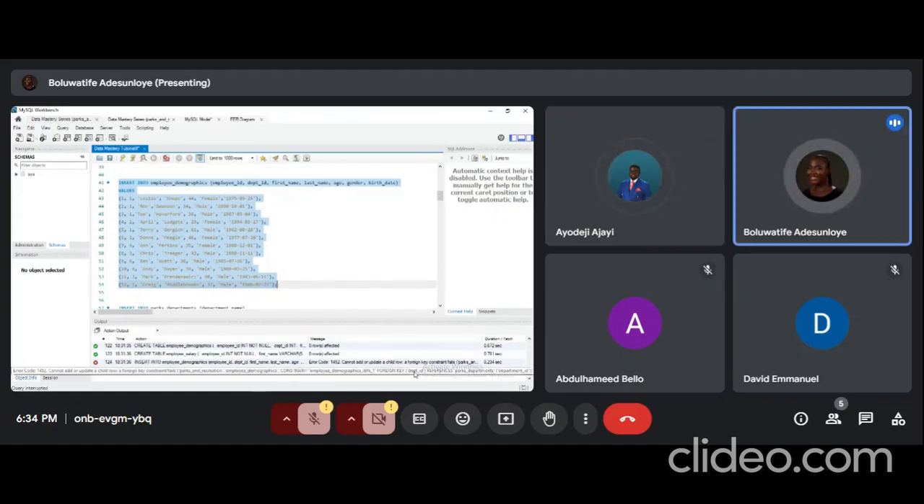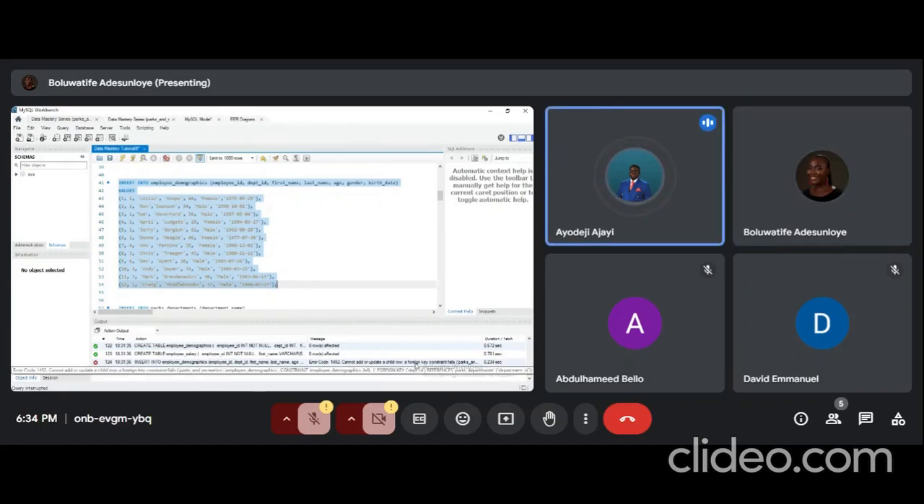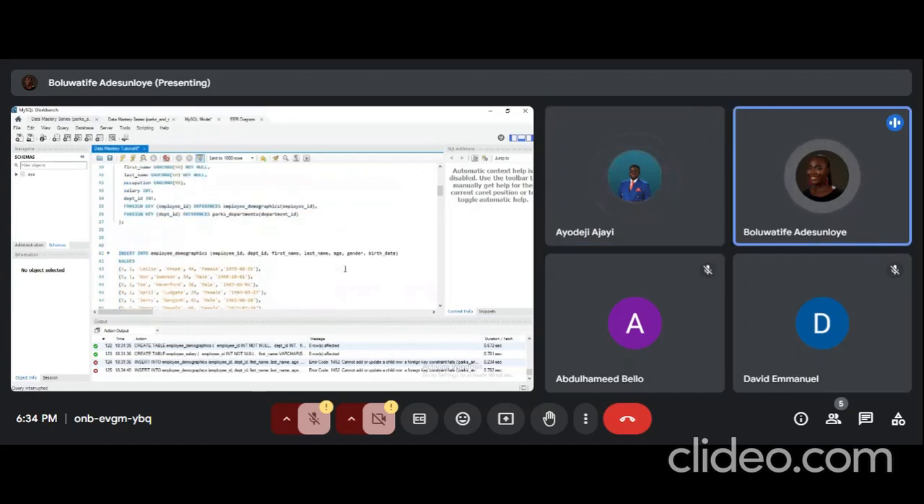So it's saying the foreign key constraint fails because you can't reference the department ID in the department table.